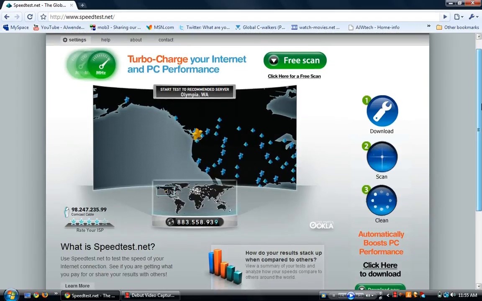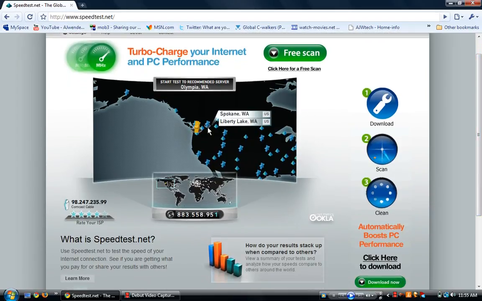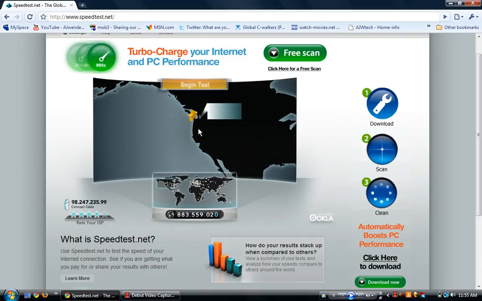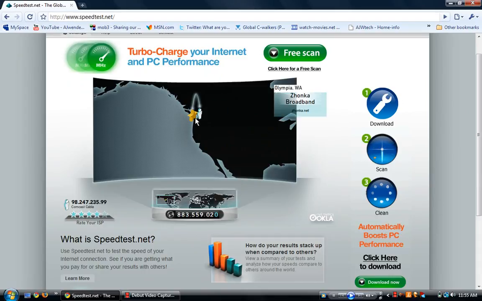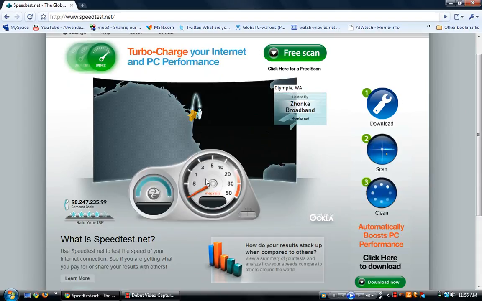There is no signing up. It is free. You just have to pick whatever server it recommends for you. That's the best way to do it. So for me, I will click right here. You want to go towards the gold star, and it will start going.